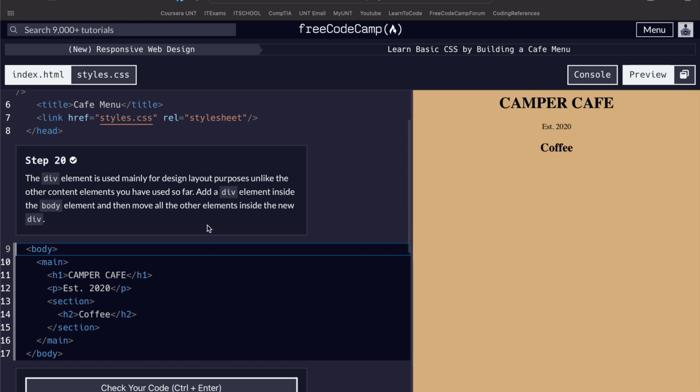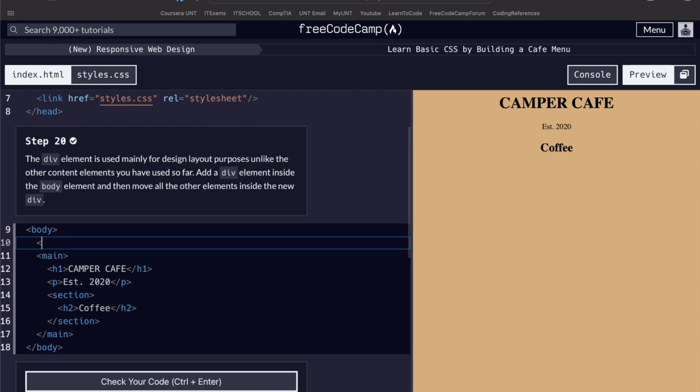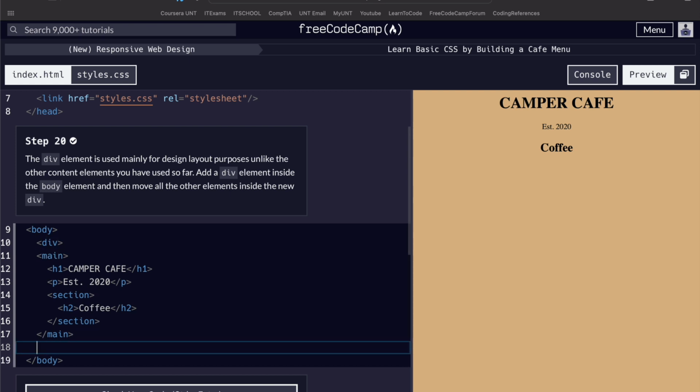The div element is used mainly for design layout purposes, unlike other content elements you have used so far. Add a div element inside your body element and then move all of the other elements inside to the new div. Meaning they want your div element within your body element, but everything that was already inside your body element also has to be within your div element.